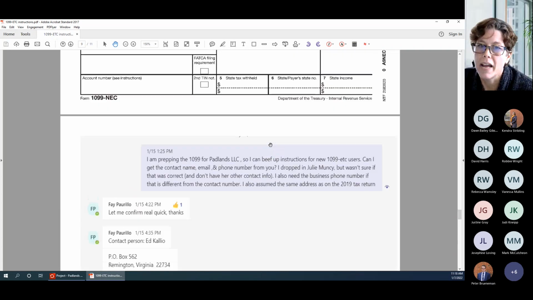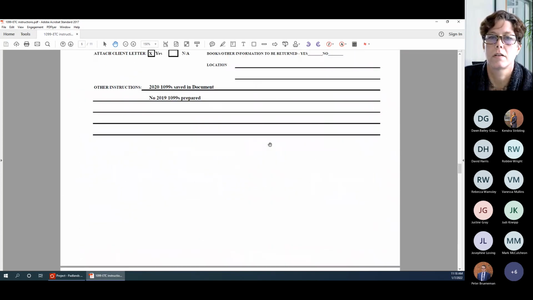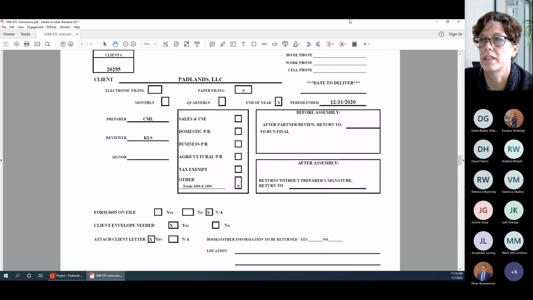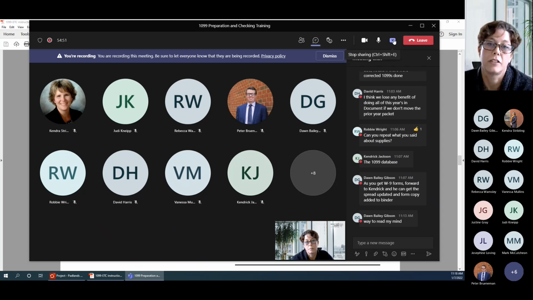So the QuickBooks related packages are going to be more entailed because there's additional reports that need to go in when we're doing the QuickBooks packages. But for most of you, you should be able to just have your packet put together like that. So it's your top page, your 1096, your 1099s, and then backup. Any questions on how to put the packet together?